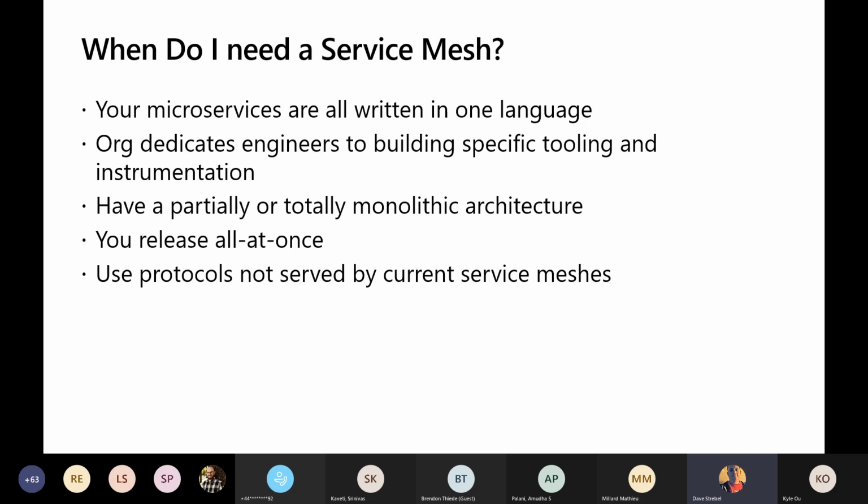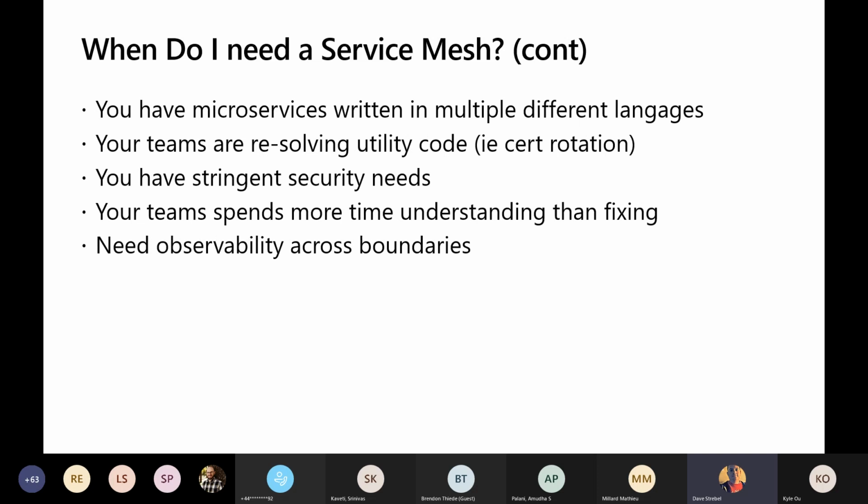Do you have dedicated engineers to build the tooling and instrumentation for your applications? Because if you don't, that's something you should really think about. Service mesh can really help automate some of this and have some of that built in out of the box. Is your application a total monolith versus a microservice architecture? All these things go into deciding when you need one, and it comes down to the trade-offs. I will discuss some of those trade-offs when you go down this path of implementing a service mesh.